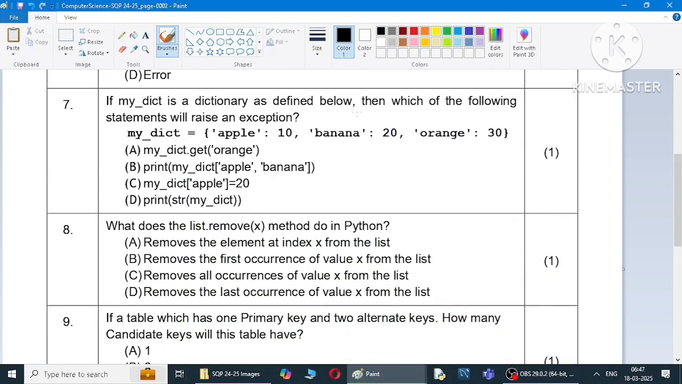If mydict is a dictionary, which of the following will raise an exception? What is an exception? It's an error that happens during runtime. mydict.get("orange") will get the value of orange, so 30 will be printed on the screen. mydict["grape", "apple", "banana"] is wrong. If you want to print the answer, you should give apple separately, mydict["banana"]. So this statement will cause an error. So option B is correct.